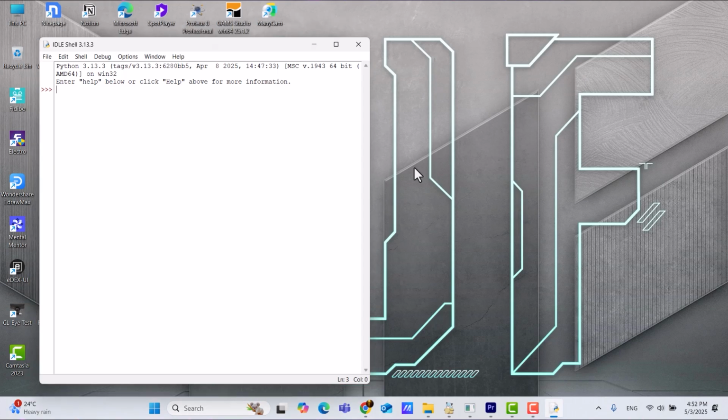Python has its own interactive prompt that starts with triple greater than sign, known as the REPL, or Read Eval Print Loop. This is known as Python Interactive Shell. You can code here. Let's code our first program.